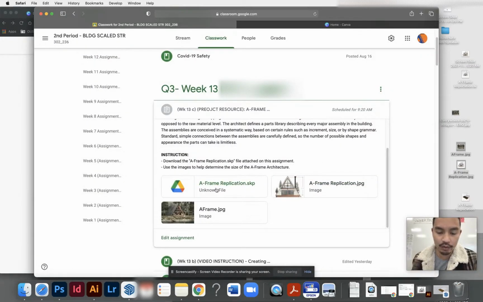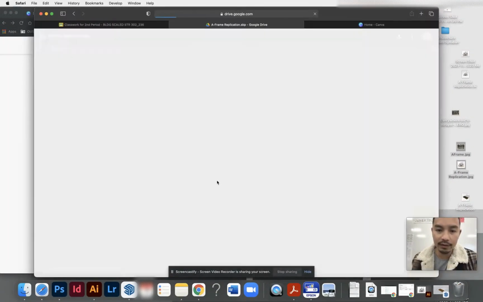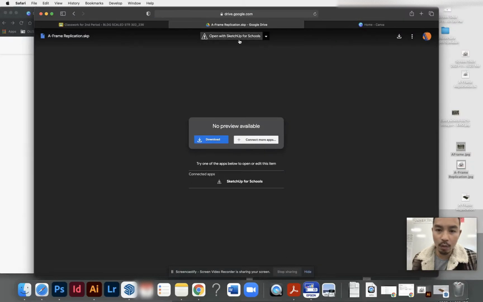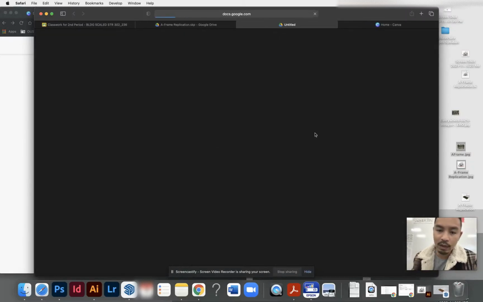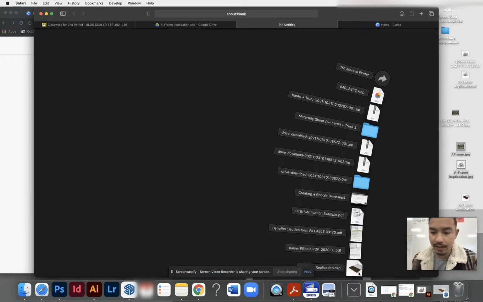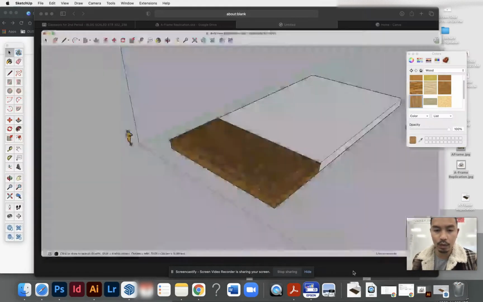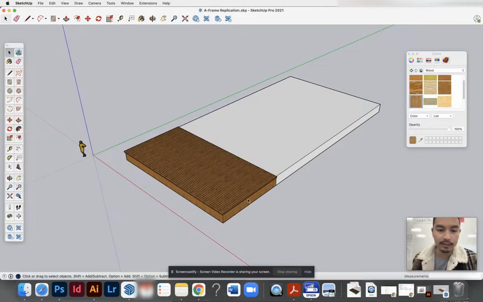And then you're gonna have your file, the A-frame replication file. What you wanna do is click on that file and do not click open with SketchUp for Schools. Do not do that, but rather click on download. What that will give you is the foundation, the base of the SketchUp file. Let's open that real quick and start playing around with this idea.